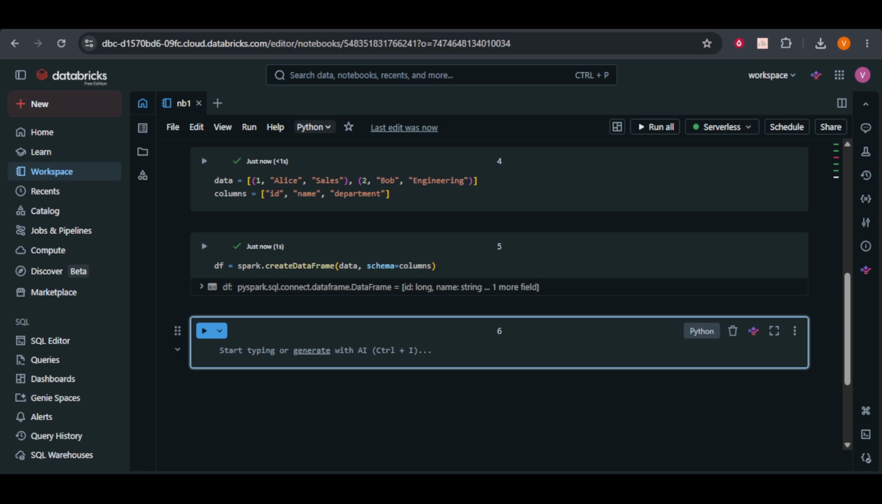Now comes the exciting part, saving the data frame as a permanent Unity catalog table. This step is crucial because it allows you to interact with your data more effectively within Databricks, making it accessible for various operations like querying and analysis. To achieve this, we'll use the write method associated with our data frame. Specifically, we'll call df.write.format with the parameter set to delta.